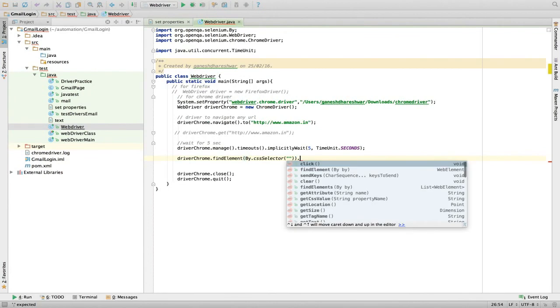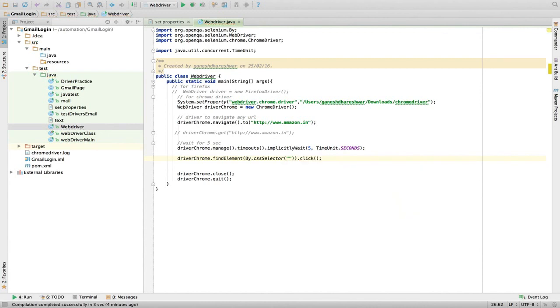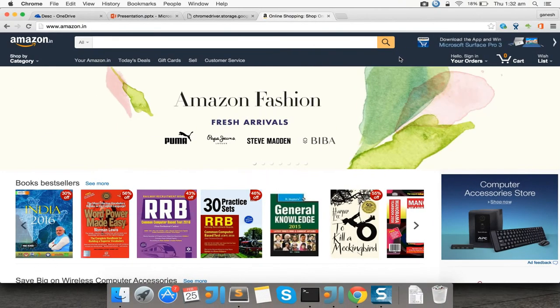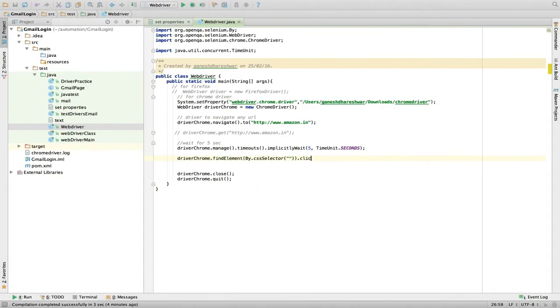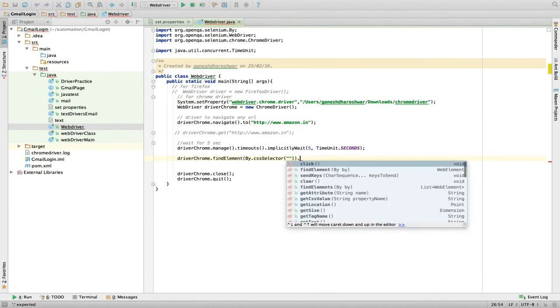So there is already a built-in function like click, which can be applied to buttons. Whichever clickable element you can find on this page, we can click it, and it can be done by this function. As you can see, there are so many functions available.